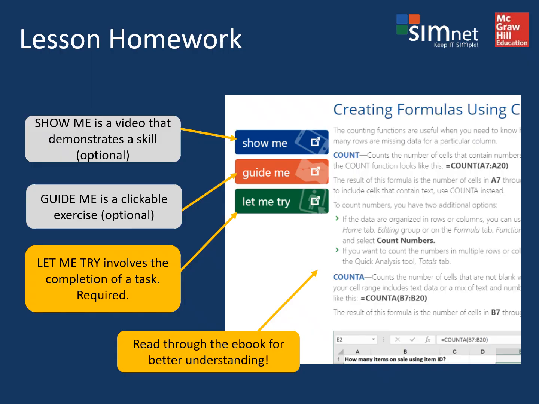Assume we launched a lesson task to complete formulas in Excel. Read through the information that's shown here, which is a page out of the ebook, and then to earn your point, you must complete the green Let Me Try, which is going to guide you through a task. The Show Me button is optional. That's a video that you can watch if you need to see how the step is done. The Guide Me is also another optional item that takes you through one step at a time. But to earn your point, it's just the Let Me Try that you need to complete.